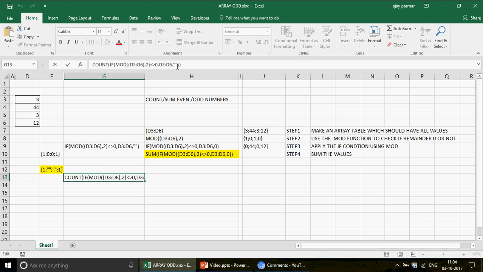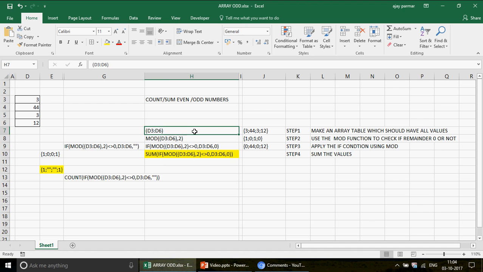In order to avoid 0, because 0 is also a number, we just changed it to a space. So now you have the space, and space is not going to be counted, because this is how your array would look like. That way you can count the odd numbers and even numbers. You just need to write here equals to 0 if you want to count the even numbers. So this was the video, guys, on the arrays.